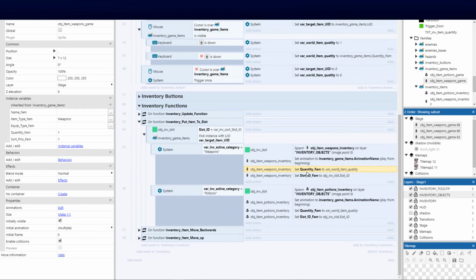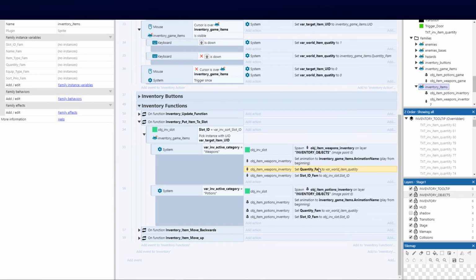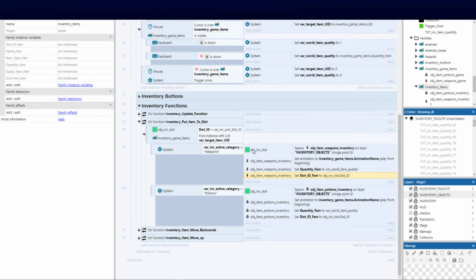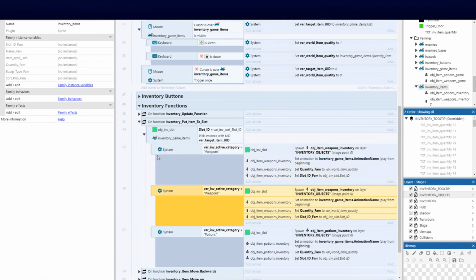We are now setting the quantity, the family instance variable that belongs to the weapons inventory, right here under my inventory. I'm now setting it to the global variable. Same with the next one. The slot ID belongs to the inventory item family. I'm then setting the slot ID to be that value, the slot ID. So we know we are referring to that slot in question. Okay, and once you've done that, you basically can click that whole block, right click, and say copy, well, whatever you do, Control C, and you can Control V right underneath.